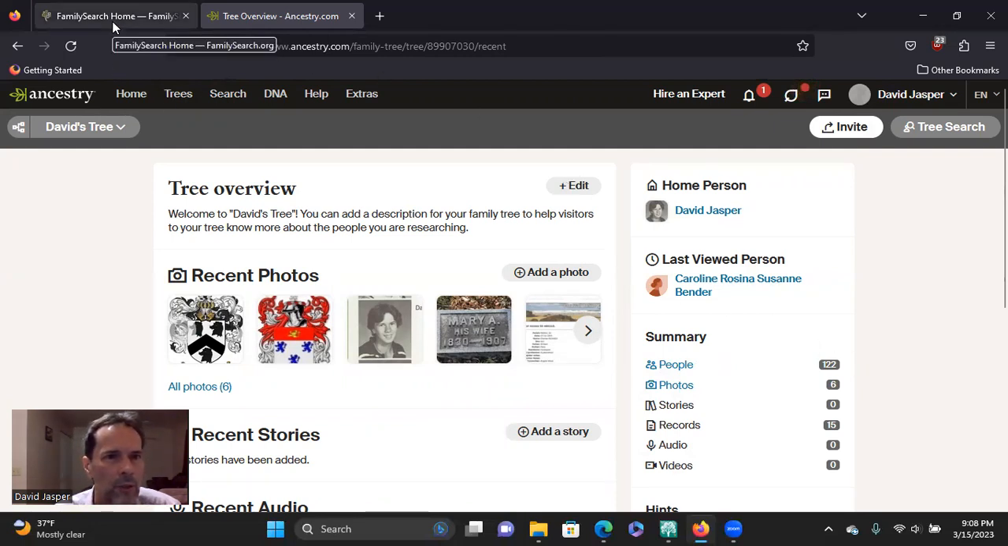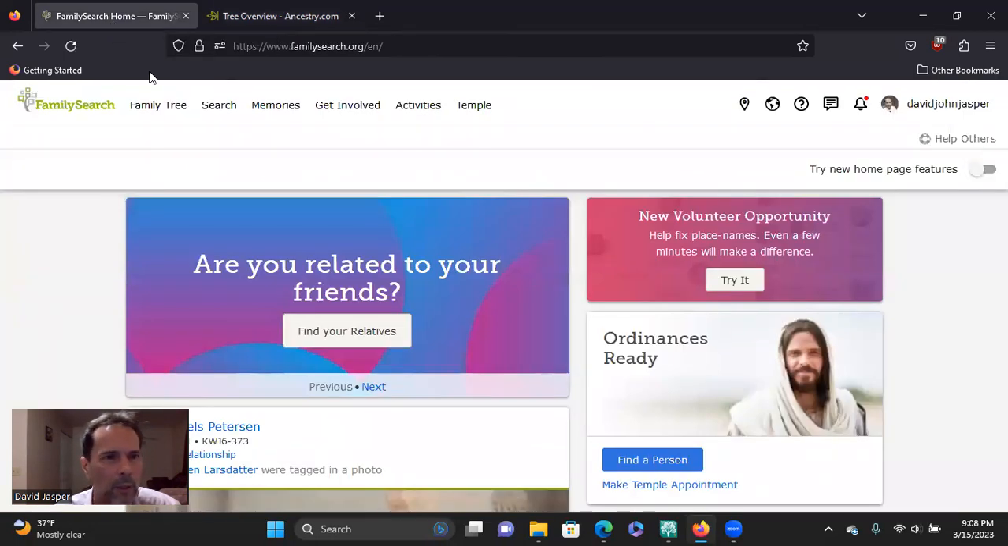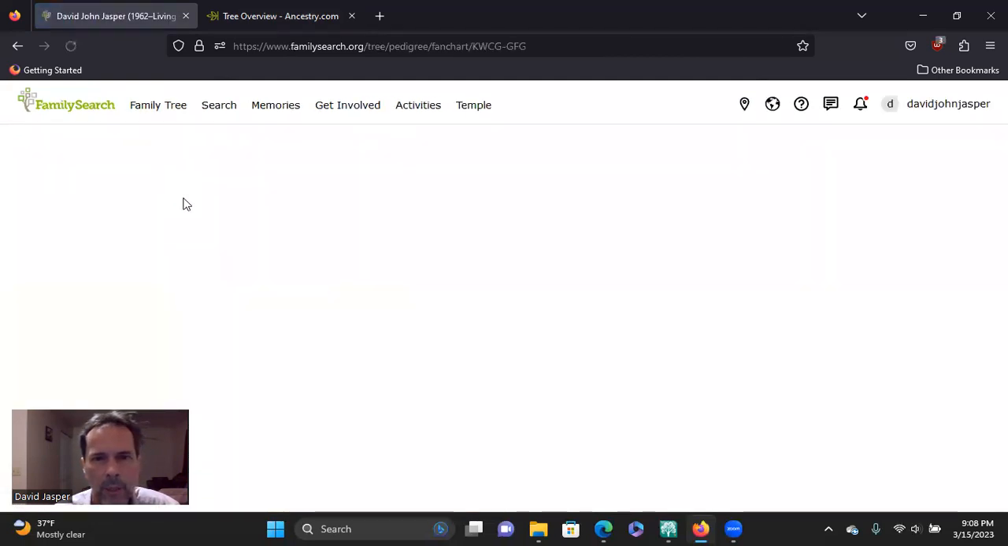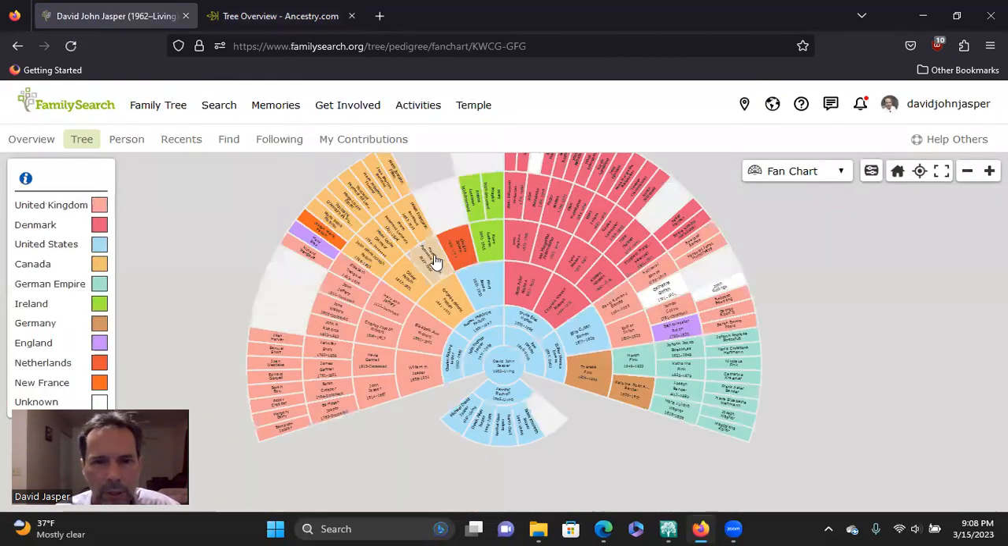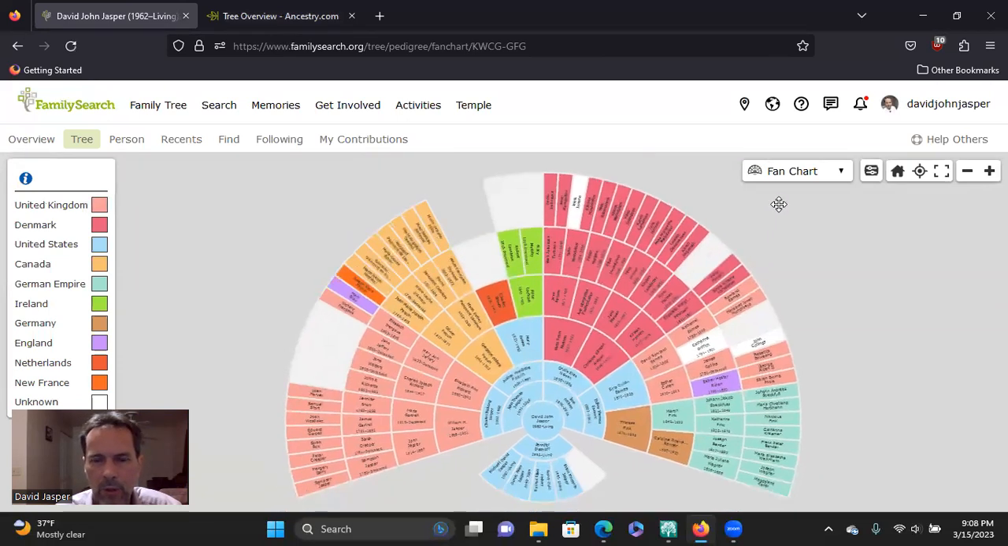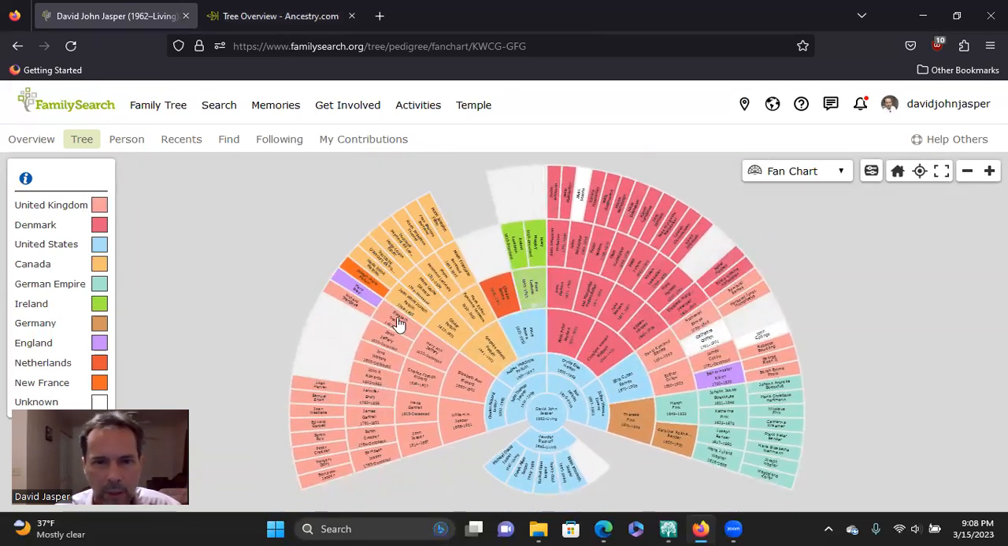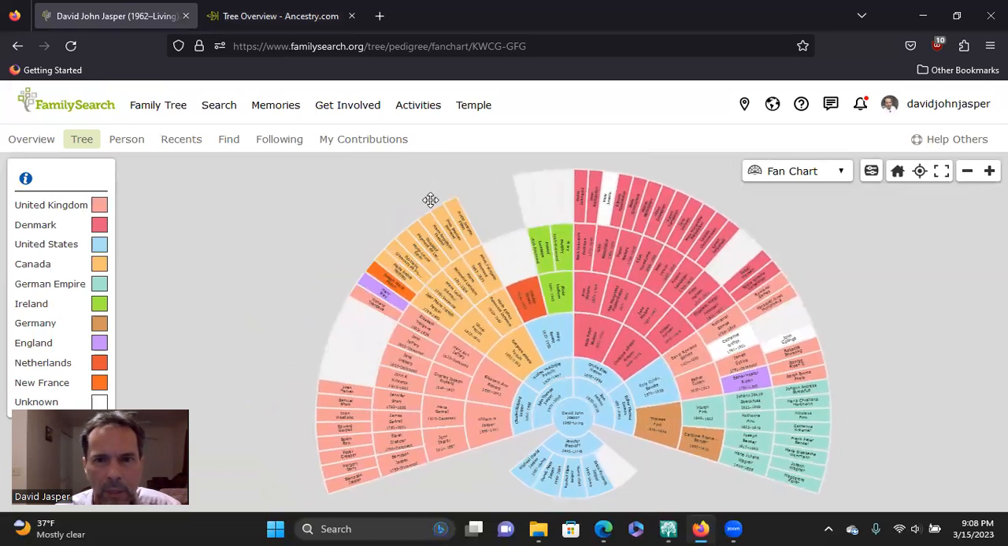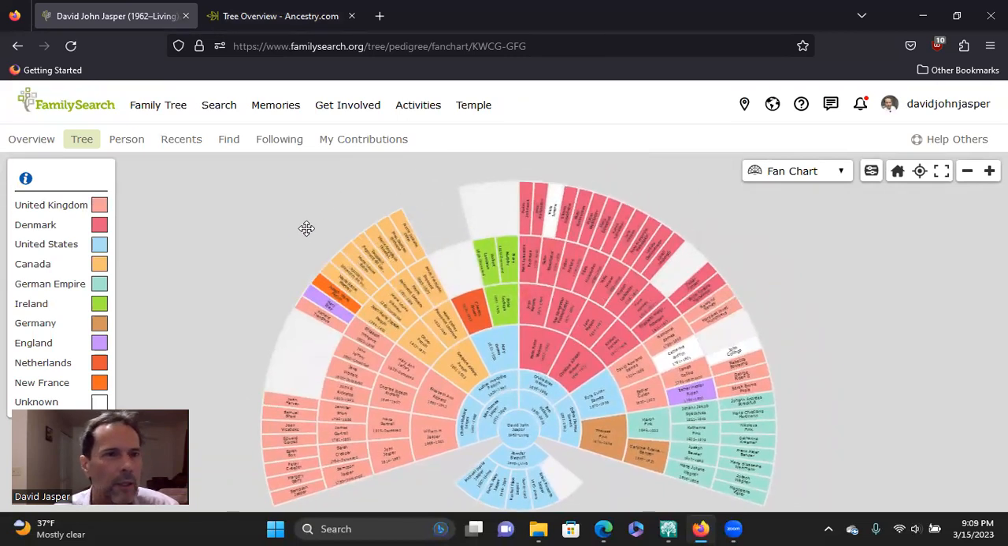All right, so now let's go to FamilySearch. We'll take a fast look at my tree here, and you'll see that it's pretty complete. I'm missing a few things over here, but for the most part, there's a lot of information here, and to go through all these lines and add all this into FamilySearch, it's taken me some time, and I still have a ton more to go.